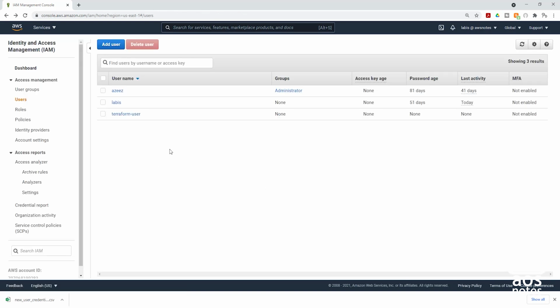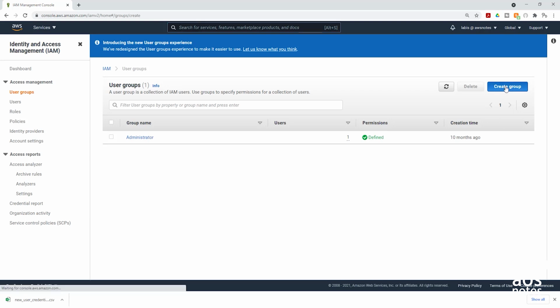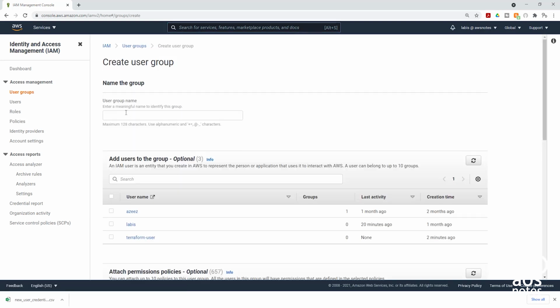Following AWS best practice, we are going to create a group for this Terraform user. We will attach our permissions policy to that group, then we will put this user in that group. To create our group, select User Groups. We are going to select Create Group. Give your group a name. I'll call it Terraform Group.